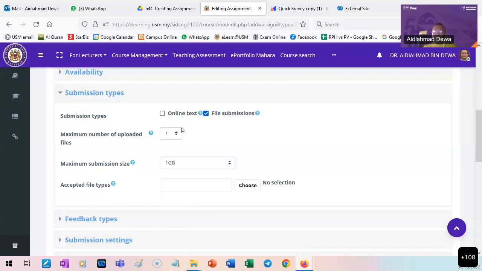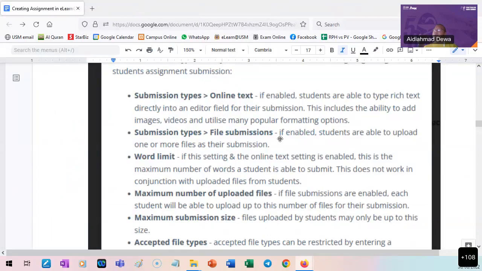So again, I will go through it later. I will show you how to set one assignment later, just to submit online text only, or file submission only, or a combination of those. I will show you the method. Now I'm walking through the tutorial.